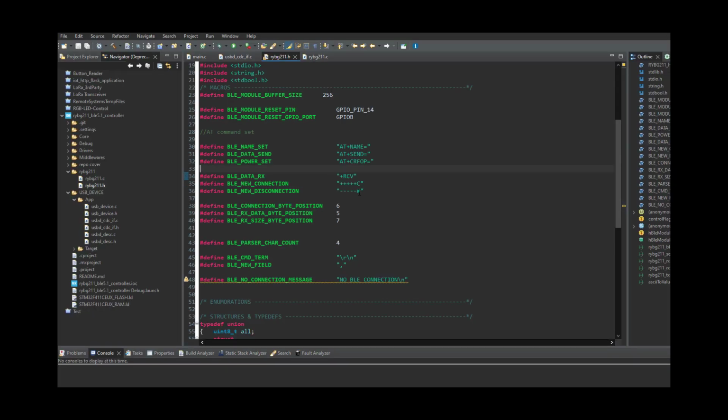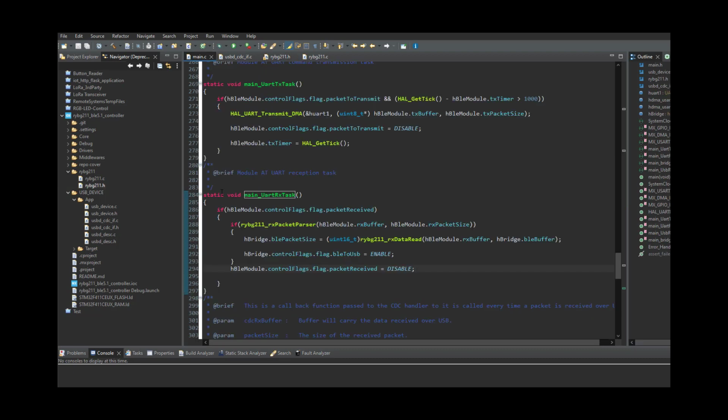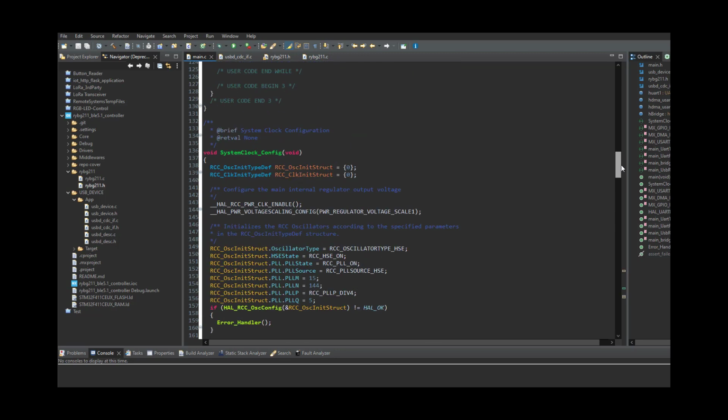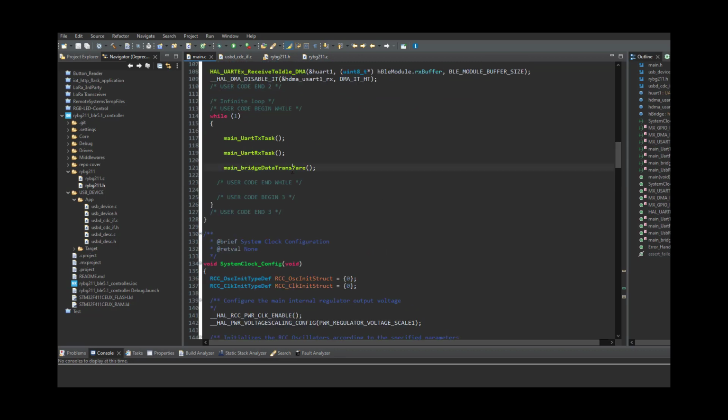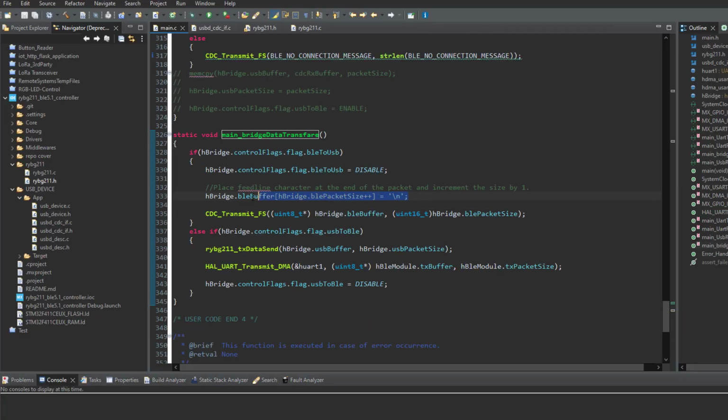Now let's follow the scenario of a received packet over Bluetooth Low Energy. Of course, this will take place in the UART reception task. In this function, the important data is extracted from the AT command, obtaining the size of the received data, and then the corresponding flag to enable transmission over USB CDC is enabled, which will allow the transfer of data to the computer side. We have it over here. The message that we have obtained over Bluetooth Low Energy is appended with a line feed character, so every new message starts in a new line, and then the data is transmitted over USB CDC to the PC.